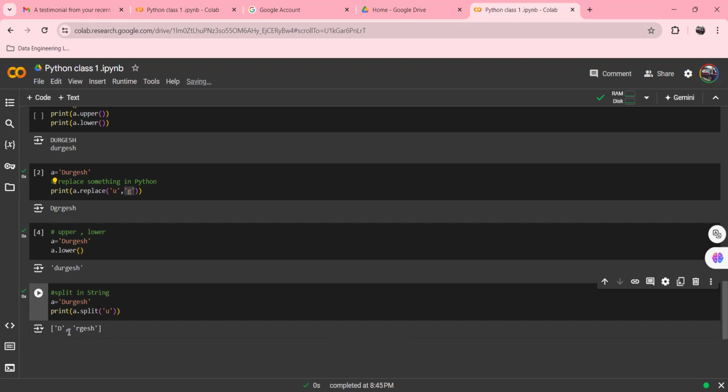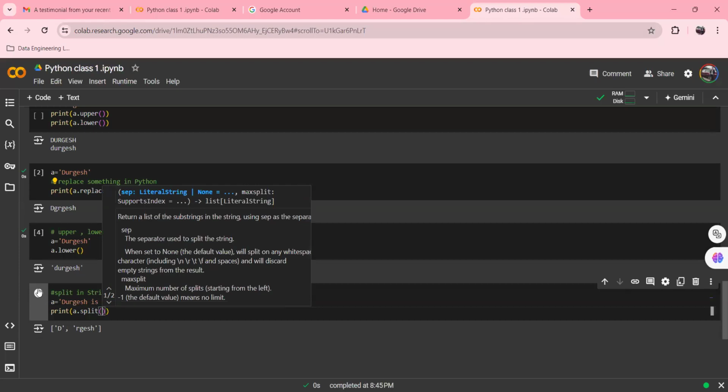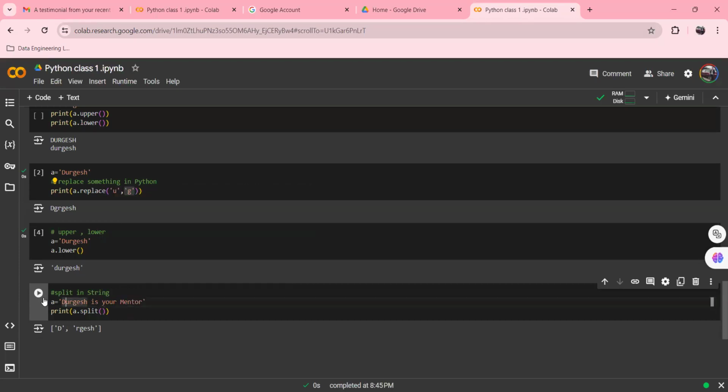So if you want to split your string with something, you can do it. So let's take an example. If I am writing here, now if I don't write anything here, tell me what will happen if I run this code.